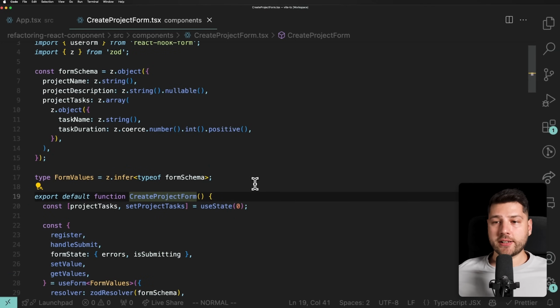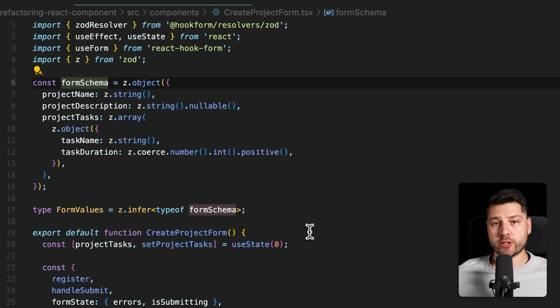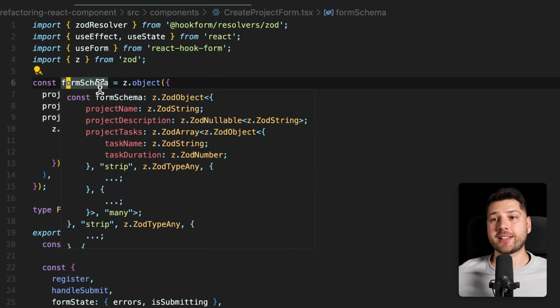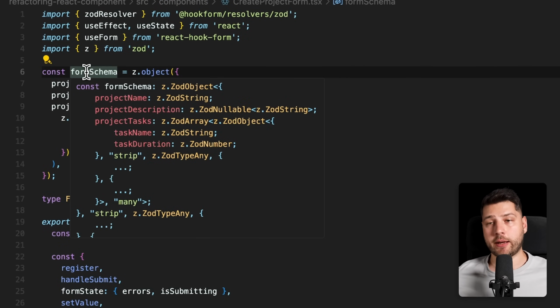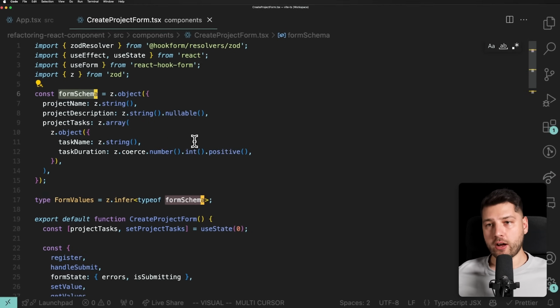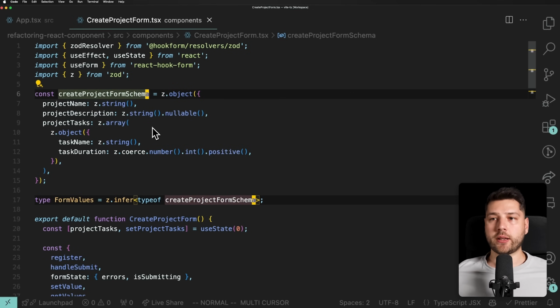Great. Now, the second thing that I want to do is start renaming some of these things to make them a little bit more explicit, a little bit more clear, because I don't like the fact that this is form schema. This is a little bit too generic. And even though this is only used in this file, I would prefer to have a more descriptive, a more explicit name. So I'm going to take the form schema over here, find all of the uses of it, and change it to create project form schema, like this. Right now, it's a little bit more clear as to what this does.